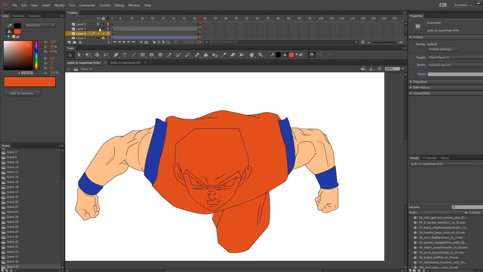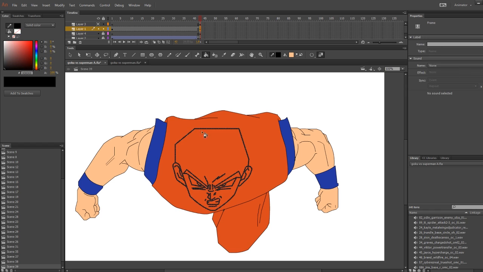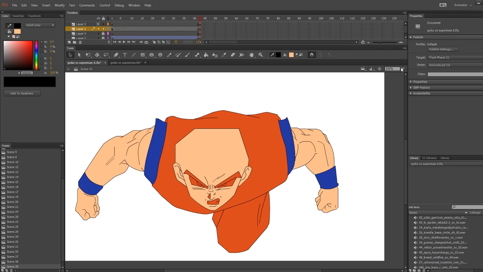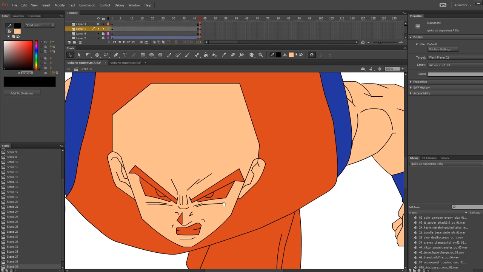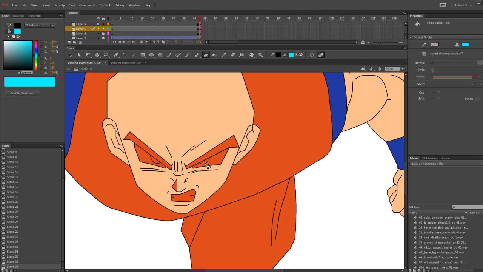Now let's turn on the head, and we'll give the head the base color. And I usually do shading last. I don't start with shading. I usually start with a base color and then I'll go and do shading. Zoom in a little bit here. Fill in the eyes.